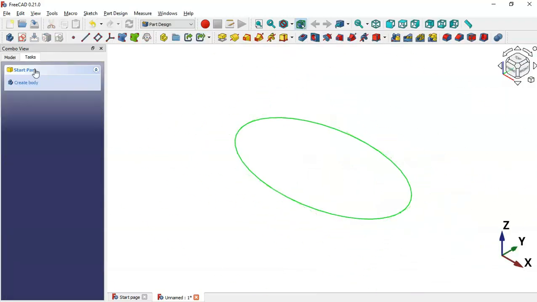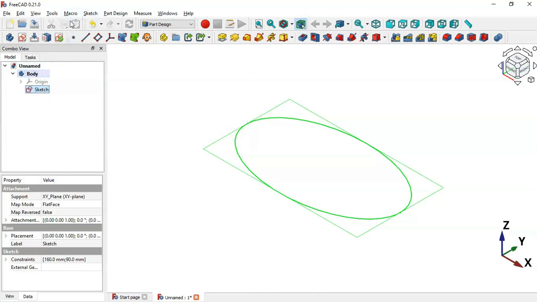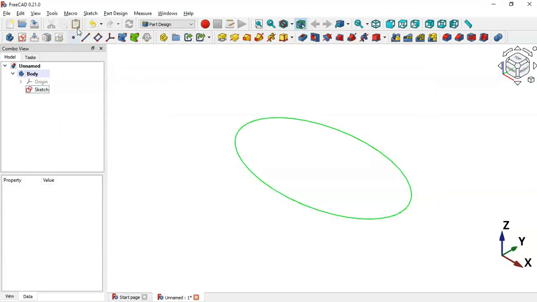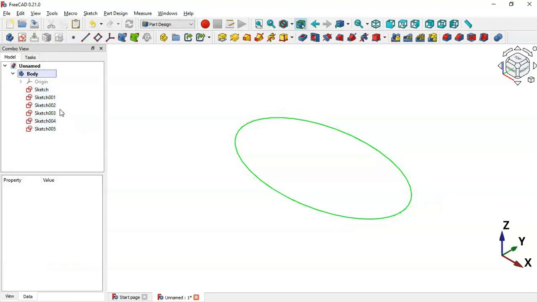And now let's go to the model tab, and what we'll do here is to create a copy of the sketch. Select the sketch and click on this copy icon, and then this button here, use original selections. Okay, and now we'll paste the sketch here 5 times. Okay, and now we'll select all these sketches and drag them into this body here. And next we'll rename all these sketches to sections.